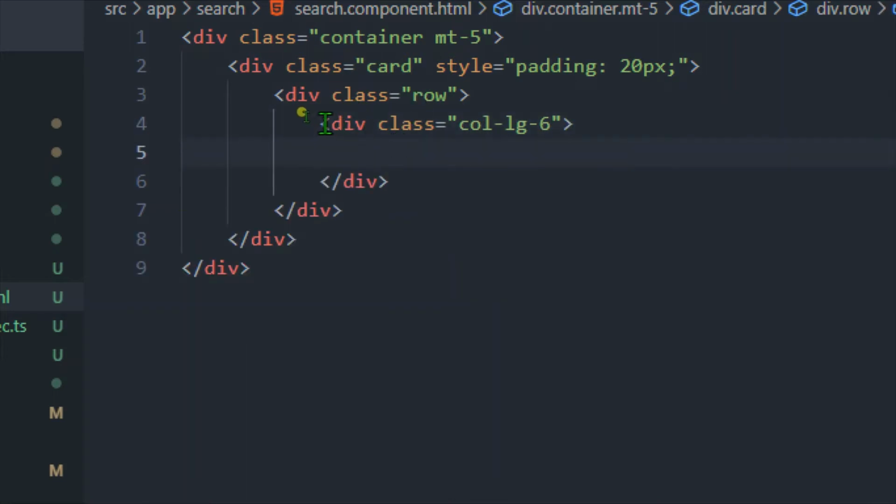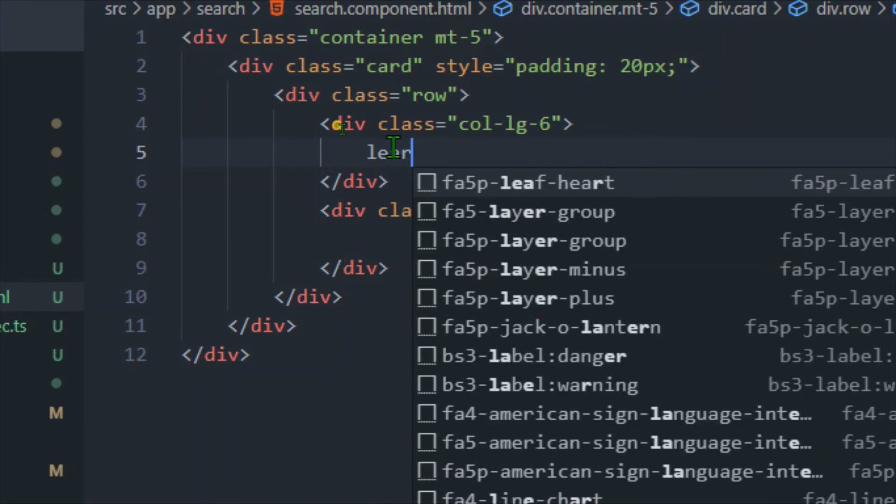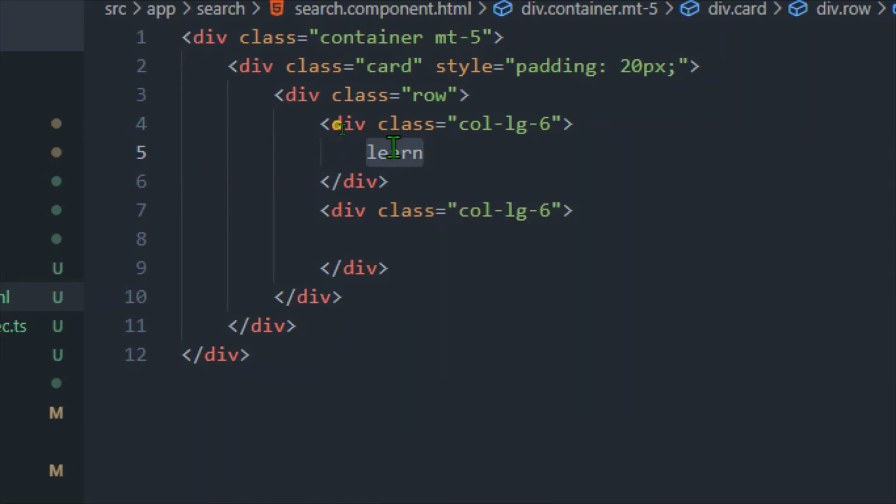And in a similar way, let me copy this one div and paste it over here. Inside this, as of now, let me type one text like learn, and again let me copy this text and paste it over here. So this is just dummy text. I just want to verify whether this card is getting divided into two parts or not. Now let me go back to the browser and see whether it is working or not. And yes, it is working. I am able to divide the card into two different parts.